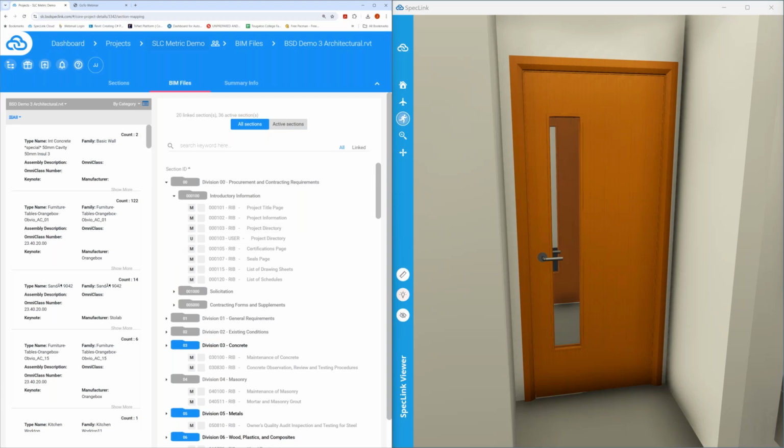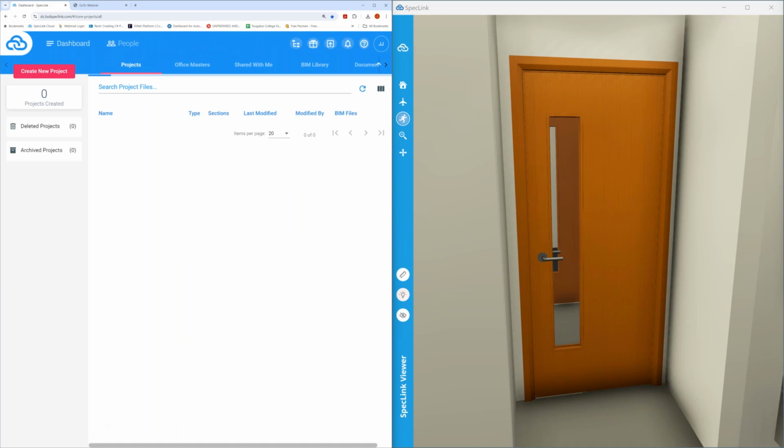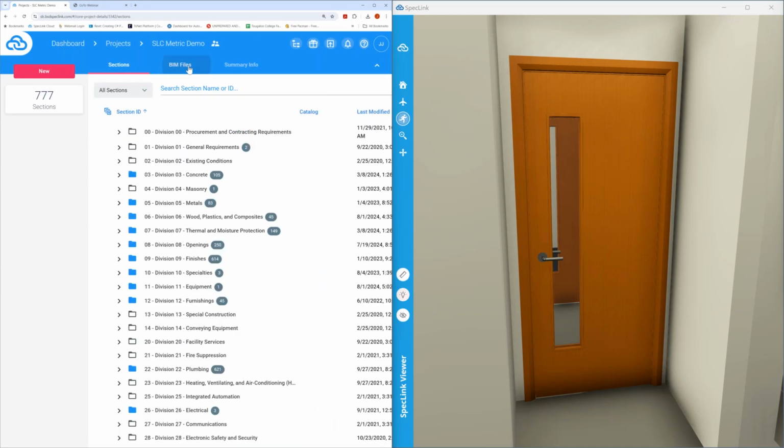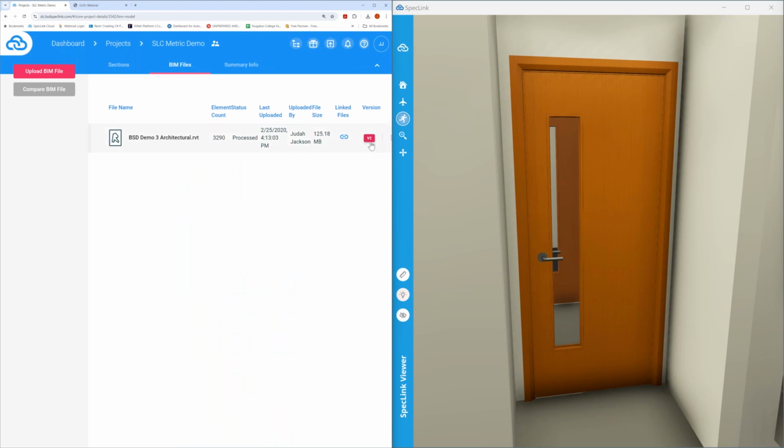Now, another thing that we had to account for is that our projects are iterative in nature. So when I go here and I open up this project, I'm going to be in and out of this project several times, from design development down to the end of our CDs.